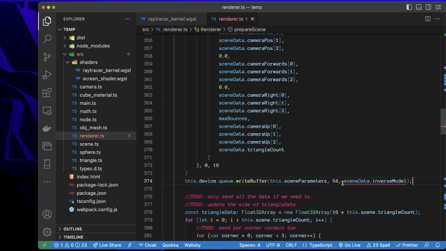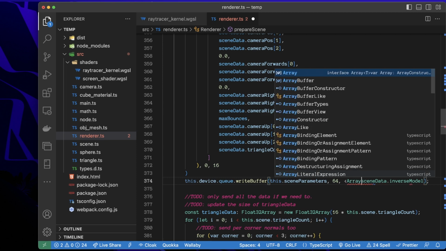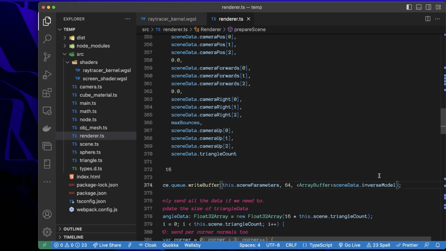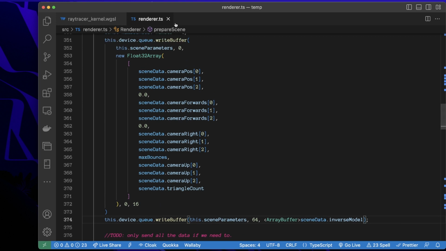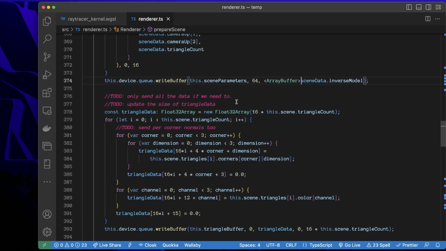So it'll complain about this. All we need to do is specify that this is an array buffer. And thank you, autocomplete, that's really helpful. There we go. So we write the first few bits by hand, and then we write the whole matrix in one go.